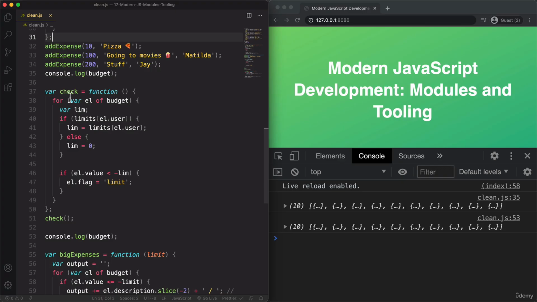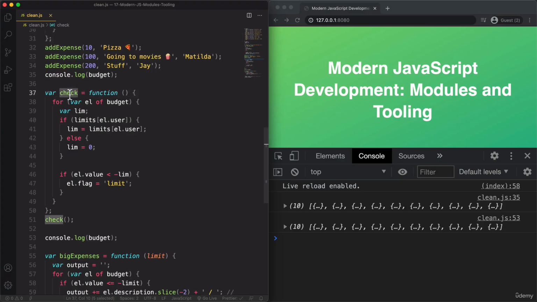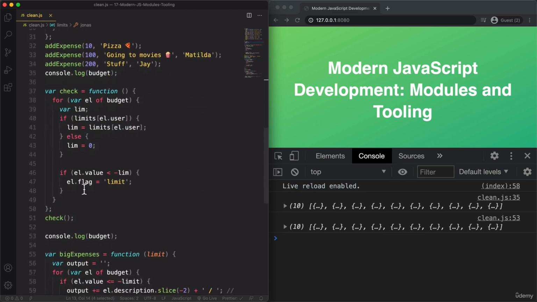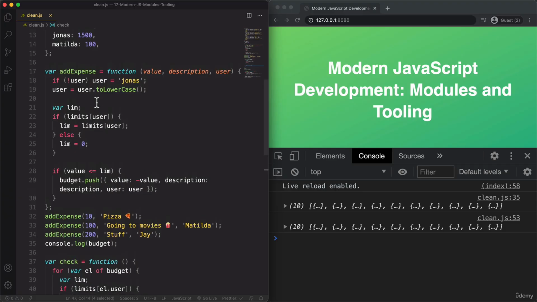And so next up, we have a check function, which will basically check the budget and see if any of the expenses are actually above the limit that we defined here. And if a certain expense is, then it will flag that by adding a limit string to a new flag property on the budget entry. All right. So this add expense here actually checks if the new expense is below the limit. So that happens right here.